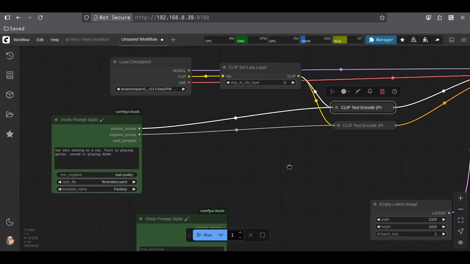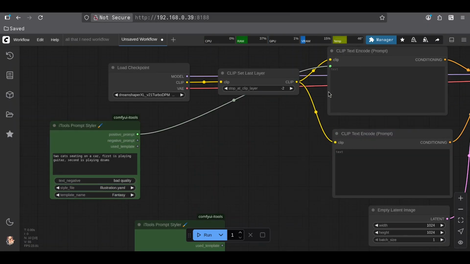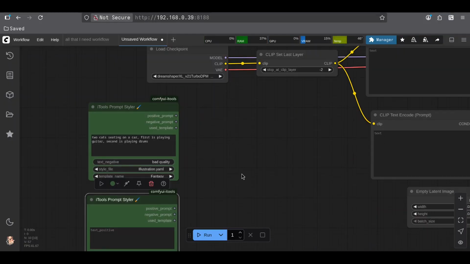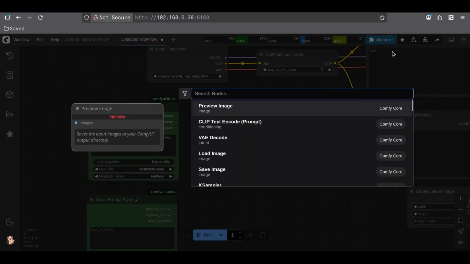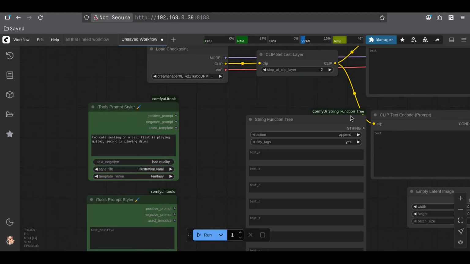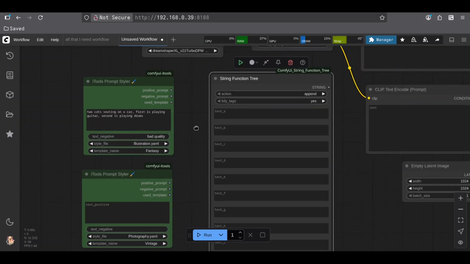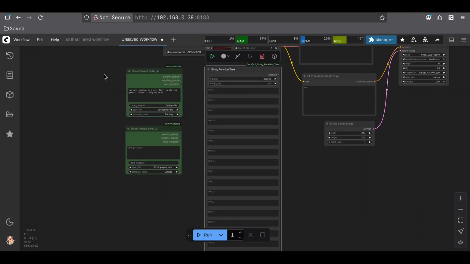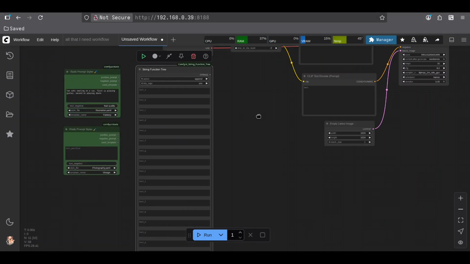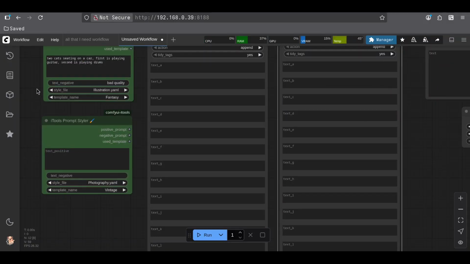I have to expand this first. I'm going to unconnect this from here too. Going to make some space, and in here I'm going to add another node, string function tree, and in here actually I need two nodes like this. One for positive side, another for negative side. A bit more space. Okay.